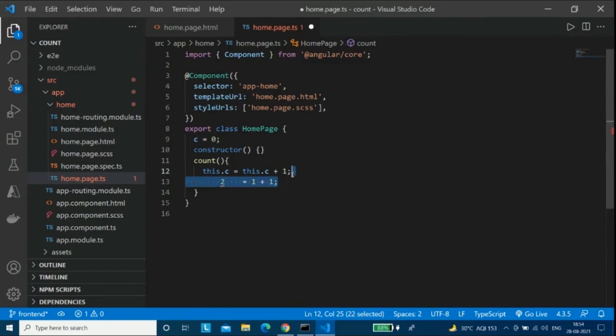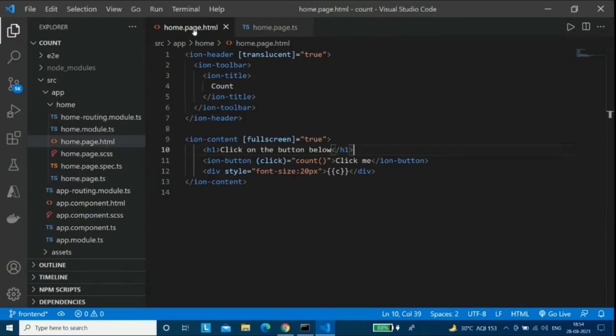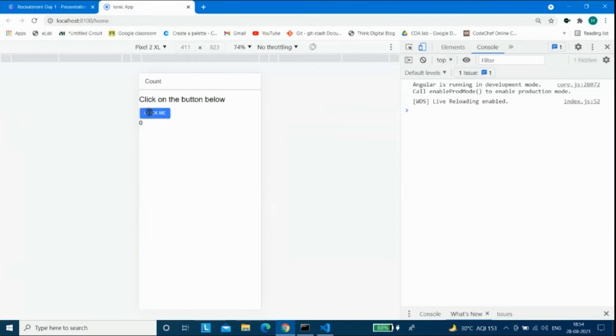As you already know, as the value of c changes, it will also be shown on our front end because we have displayed it over here. So I've saved it. I'll click me, and you can see that 0 has changed to 1. Again click me, 2.